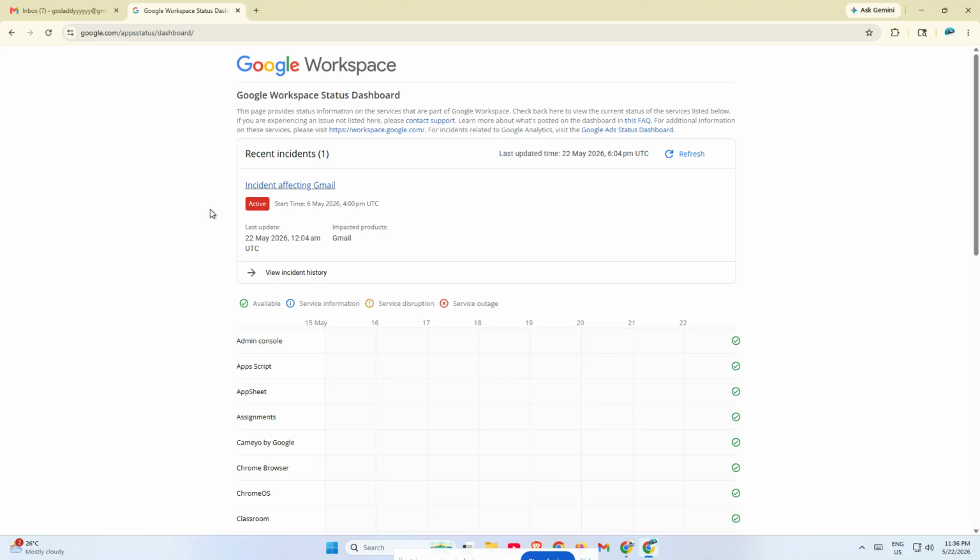So to quickly recap, if you get Gmail error 2008, first try Gmail in incognito mode, then clear cookies and cached files, then disable browser extensions, and finally check the Google Service Status dashboard. Most of the time, one of these steps will get Gmail working again without needing any complicated troubleshooting.